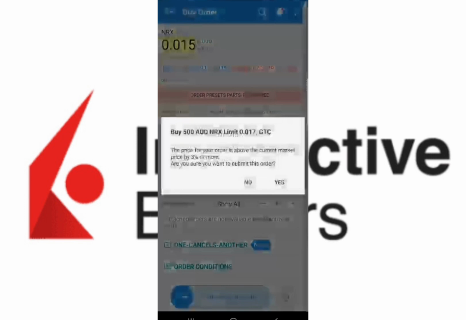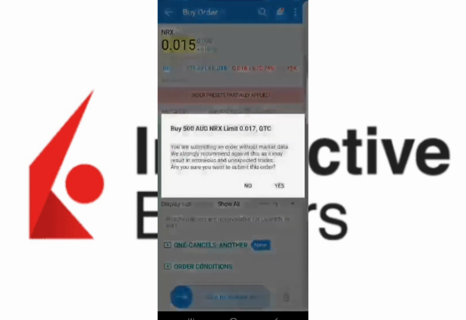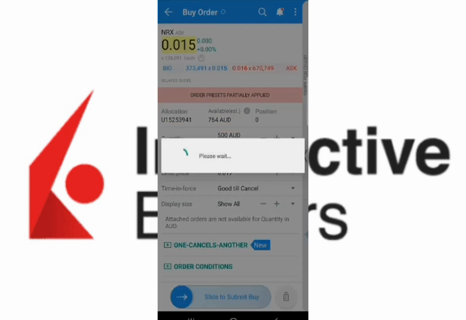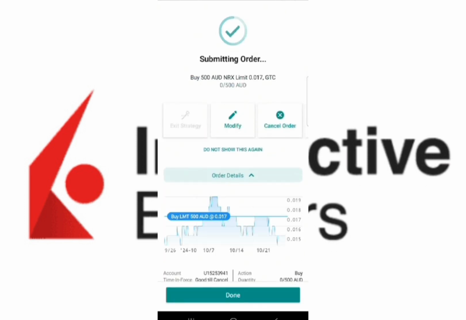Same thing again. The price for the order is 3% above the current market price. Are you sure about submitting the order? Then I'm going to say yes. Then it says you are submitting an order without market data, so it's telling me that the market is currently closed. Of course, are you sure about this? I'm sure about that. Then I'm going to submit the order, and accept the terms and conditions here. You can read through this, and then accept and continue. And then my order is submitted.